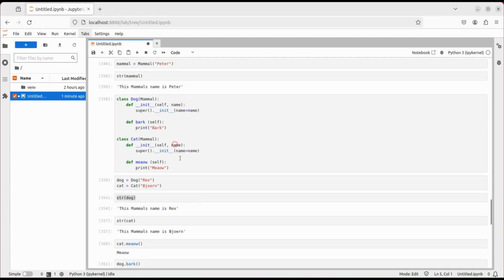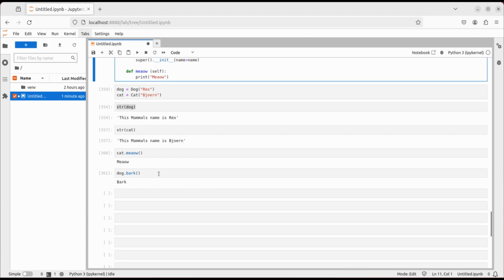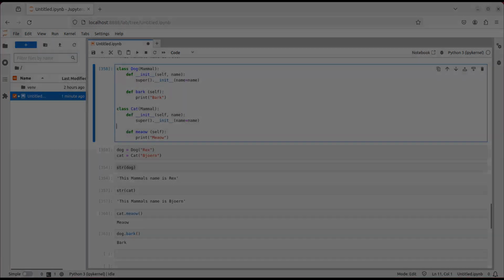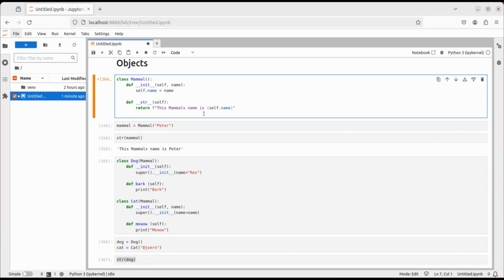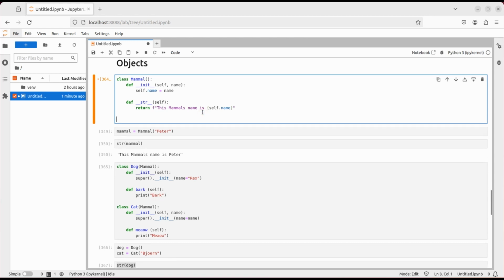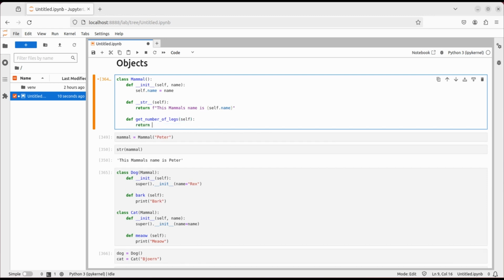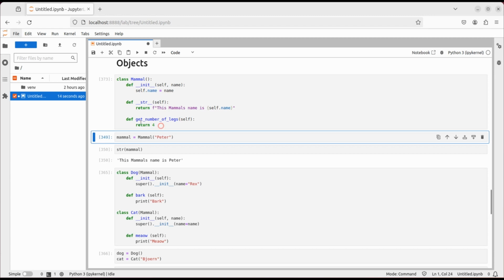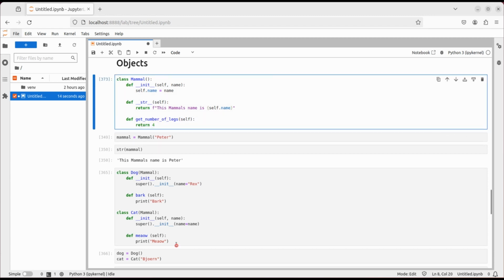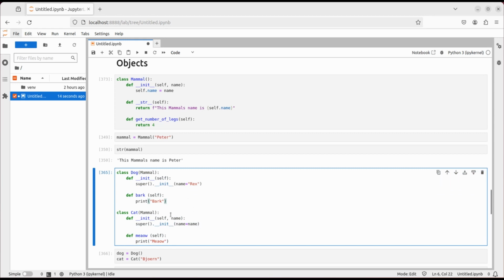And this allows you to build very complicated cathedral-like structures. You see, if we wanted to extend this now, we could give this mammal another function. For example, as we did earlier, something like get number of legs. So now we have a very easy way of extending these two classes without actually touching them.